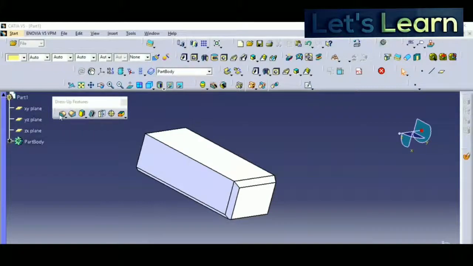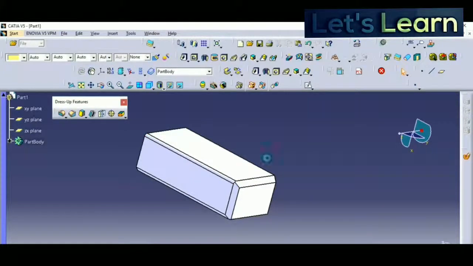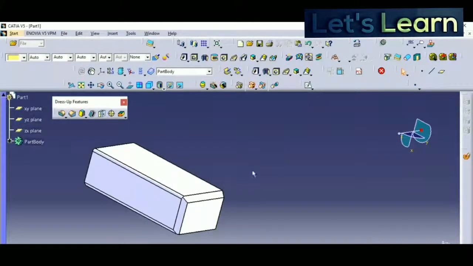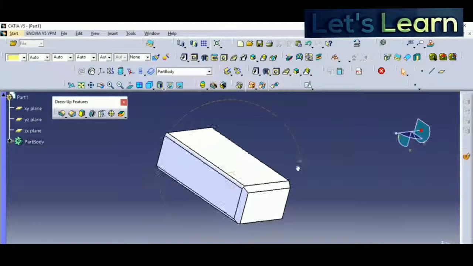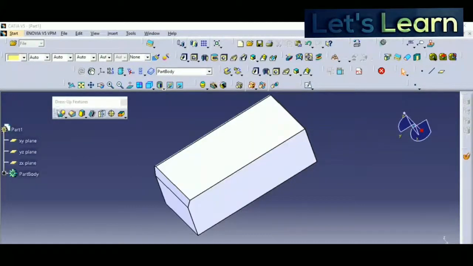Now we have to give a fillet to this surface. So you have to select the edge fillet option, then select one of the edges, and you have to give the radius. I'm just changing the radius, and just click on the preview option and then click on OK, and you can see that the fillet has appeared on this product or surface.